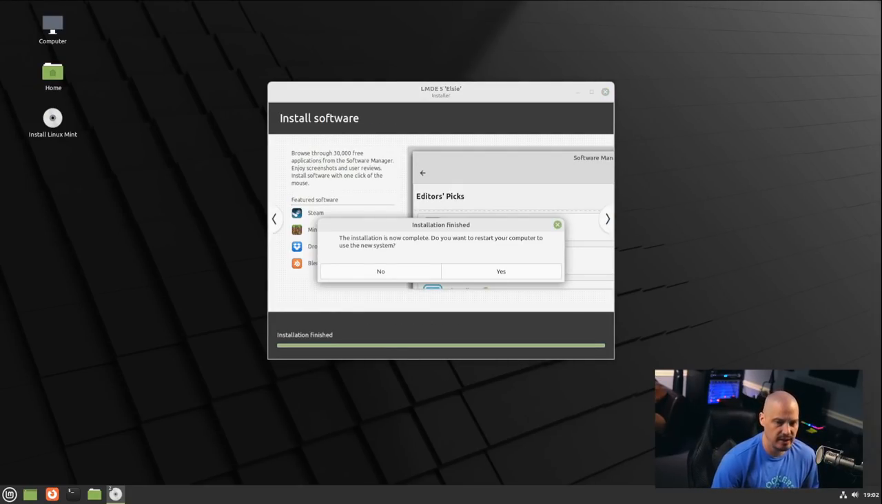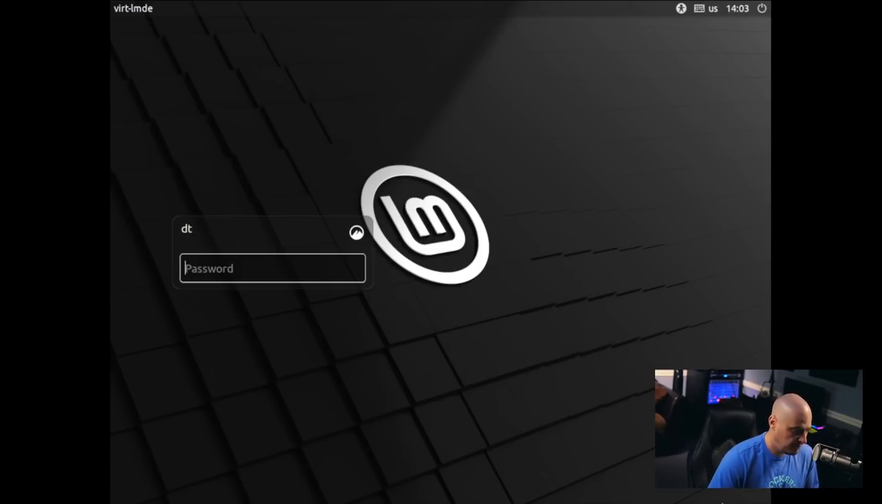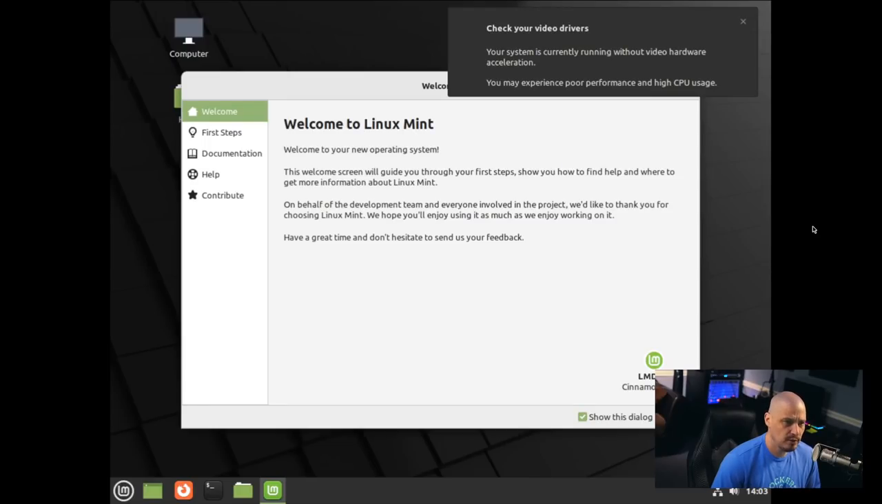And the installation has completed. The installation process took maybe 10 minutes. And to complete the installation, of course, we need to reboot the computer. So I'm going to choose yes for restart computer. And we come to our login screen. It looks like they're using LightDM as their login manager. And we boot into our freshly installed Linux Mint Debian Edition.